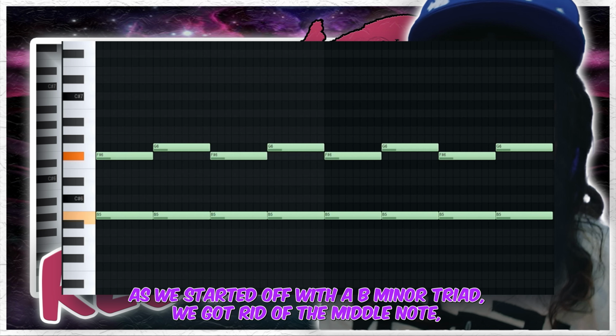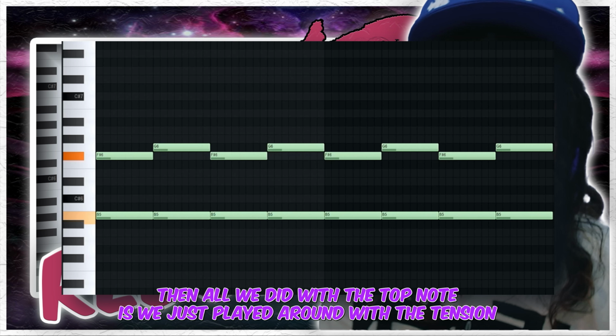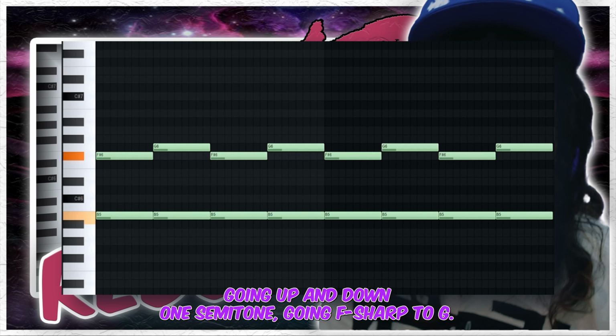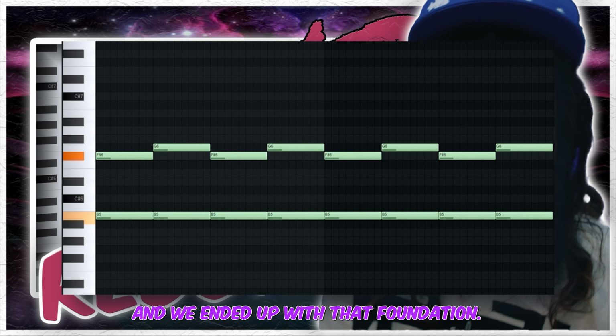We got rid of the middle note, keeping just the first and the fifth, making what's known as a power chord. Then all we did with the top note is we just played around with the tension going up and down one semitone, going F sharp to G. Copy, paste that one over again and again and again, and we ended up with a foundation that sounds like so.